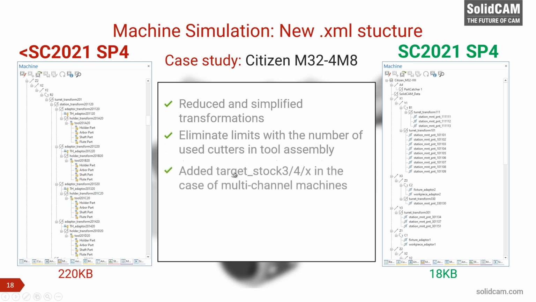That's great, okay? The third is, we are automatically adding the target stock 3, 4, and band X in the case of the multi-channel machines. Everybody who creates this knows that when the user uses add a new workpiece, okay, it is necessary to have 3 or 4 elements of this target stock stuff if you want to use the machine simulation. So today that's actually coming automatically.